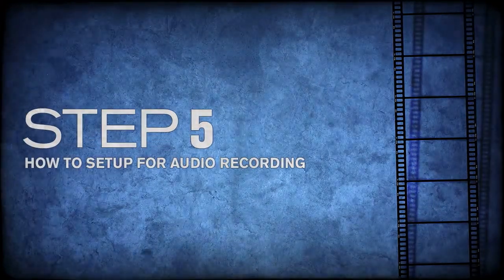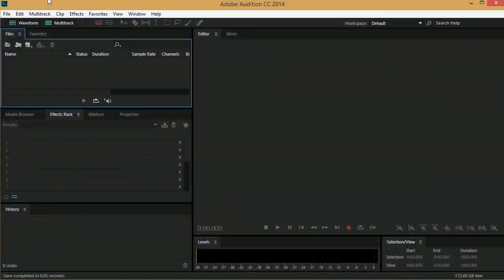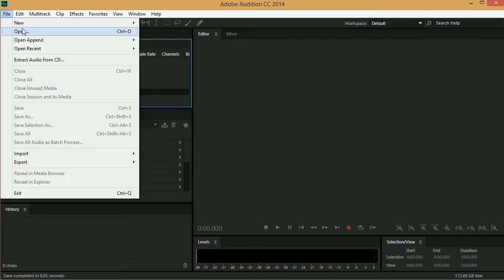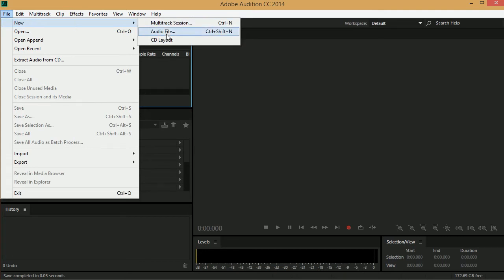Step 5. Setting up for audio recording. So for the audio recording, we're going to use Audition. Once you get into Audition, you're going to want to create a new waveform. The way you do this is go to File, New, Audio File.